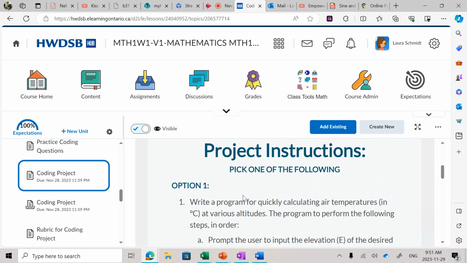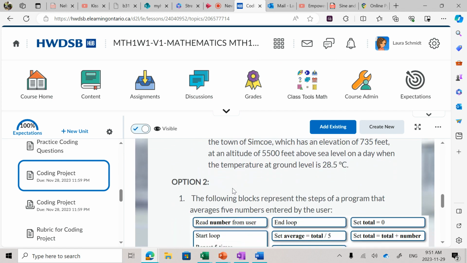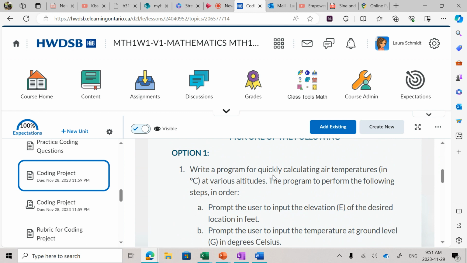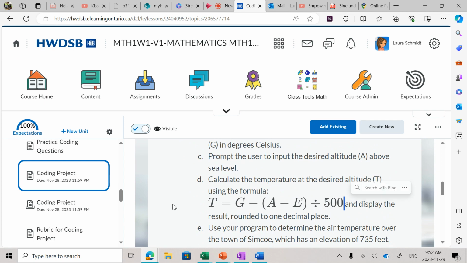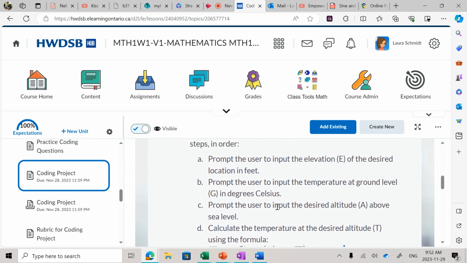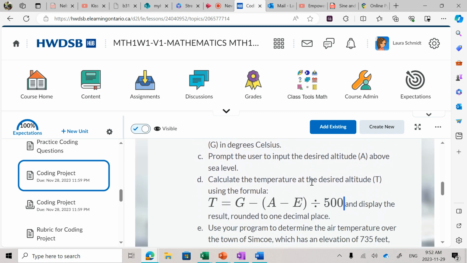So the project is two options. You can do option 1, or you can do option 2, or you can do both. And it's just to show me that you've learned some things about Python or whatever language you've chosen to use. Okay, so let me walk you through option 1. So you're writing a program for calculating air temperatures at various altitudes. So there's this crazy formula that calculates air temperatures. So the temperature equals the ground temperature minus the altitude, altitude minus elevation and divided by 500.